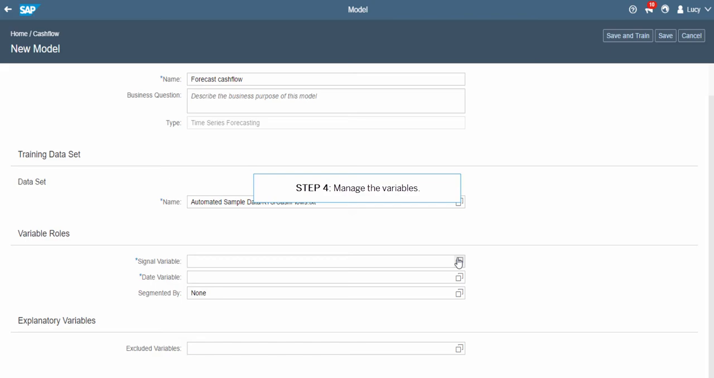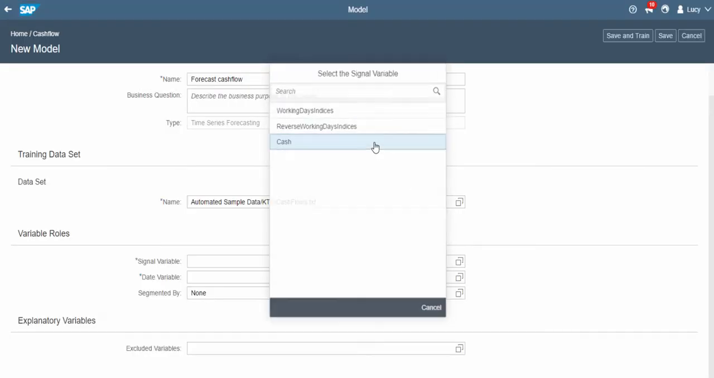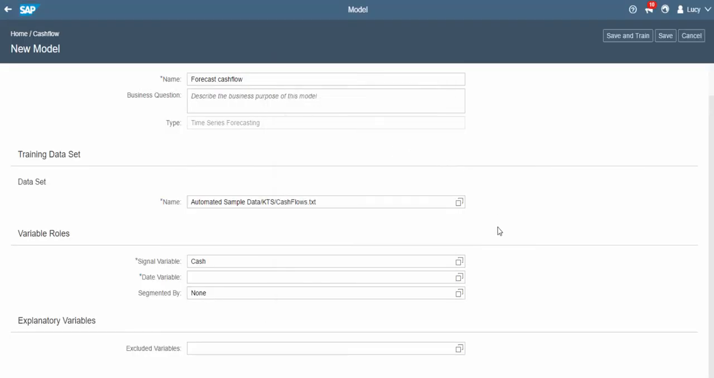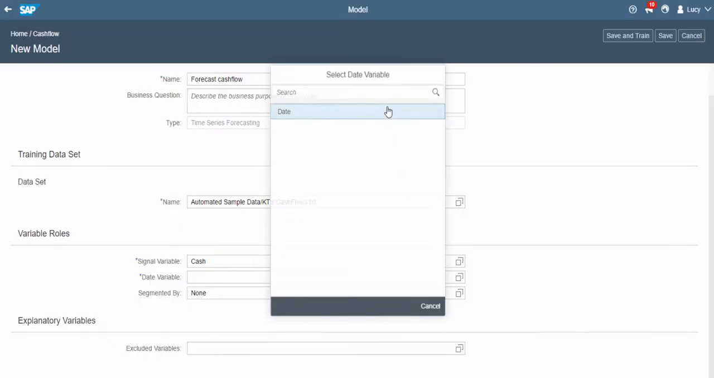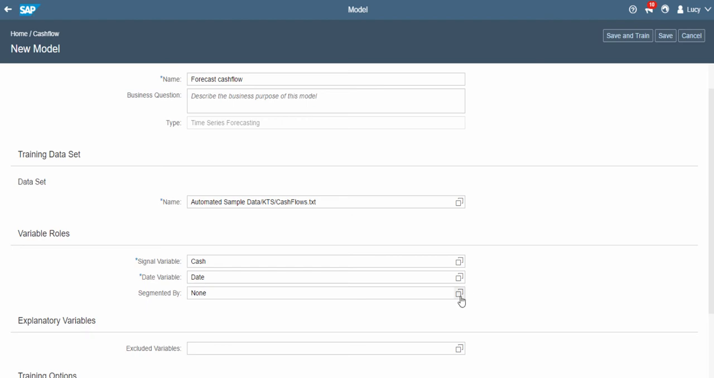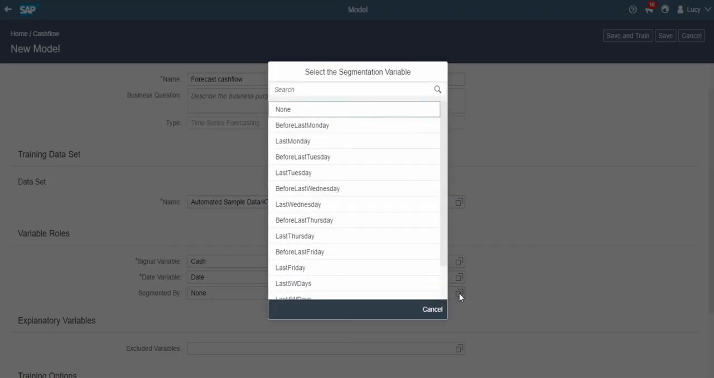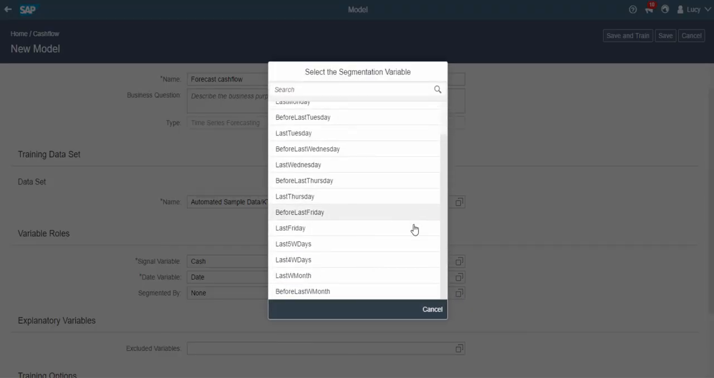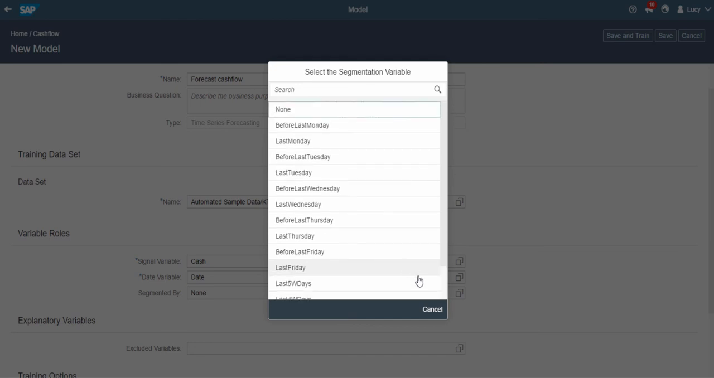Select the signal variable. Now this is the variable that you want the model to predict values for. And then select the variable for the time dimension. If there's a variable that represents particular segments that you're interested in, well, you can select it as well. It'll allow you to generate as many forecast models as there are segments.